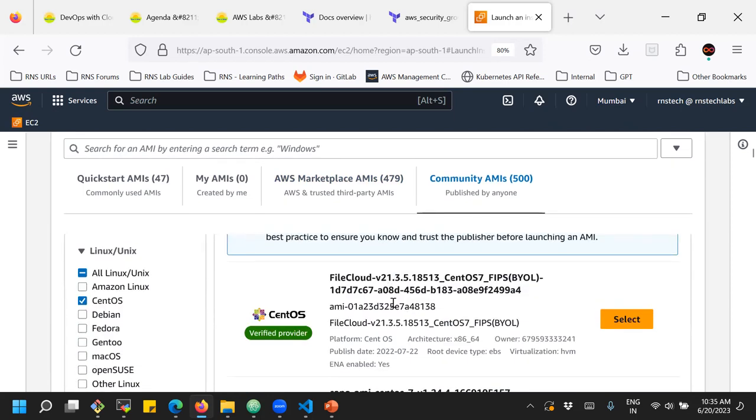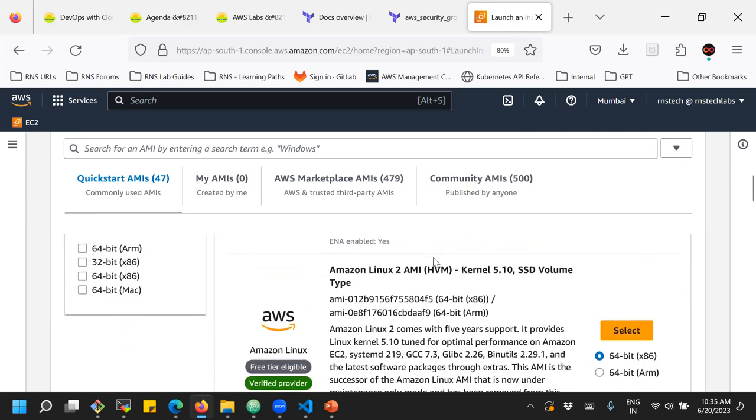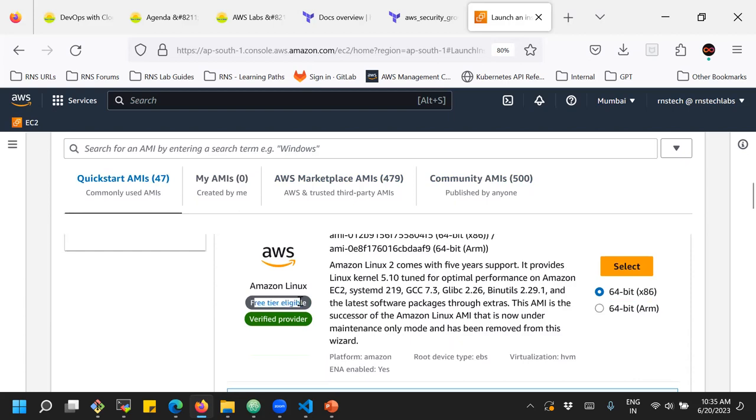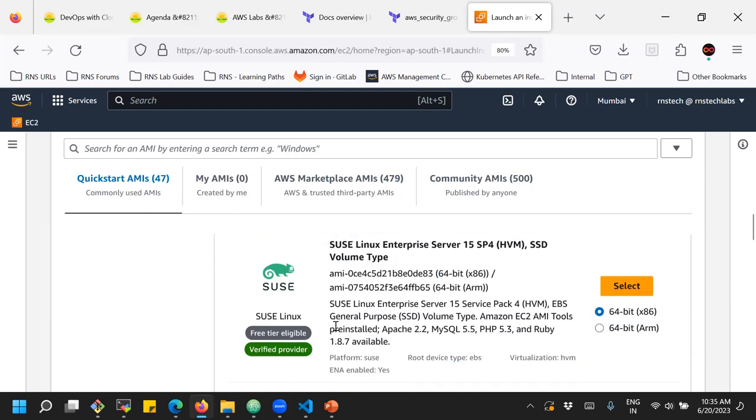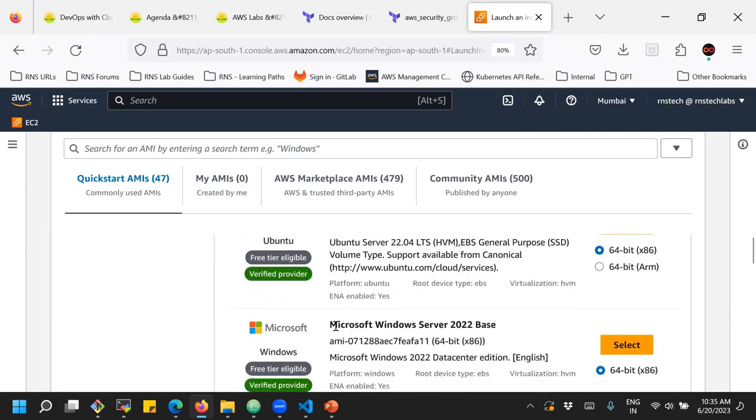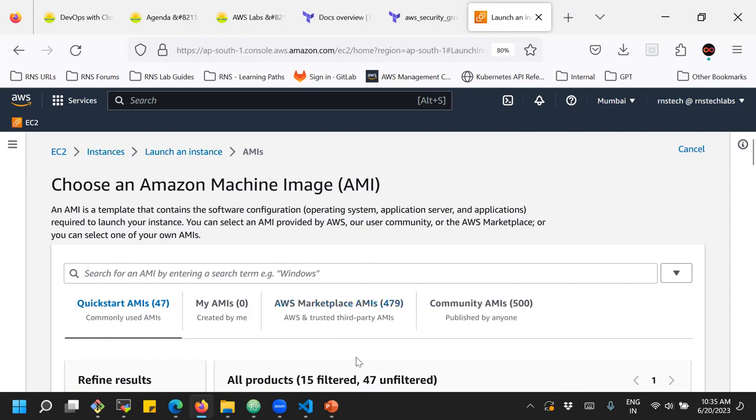But they're all not free tier. For free tier, you can find it in the quick start, or you can just use the filter option, free tier eligible. Then you will get only the free tier eligible AMIs. They're all the AMIs which are available in the free tier. That means no charge if you're going to use these AMIs. Yeah, that is about AMI understanding.